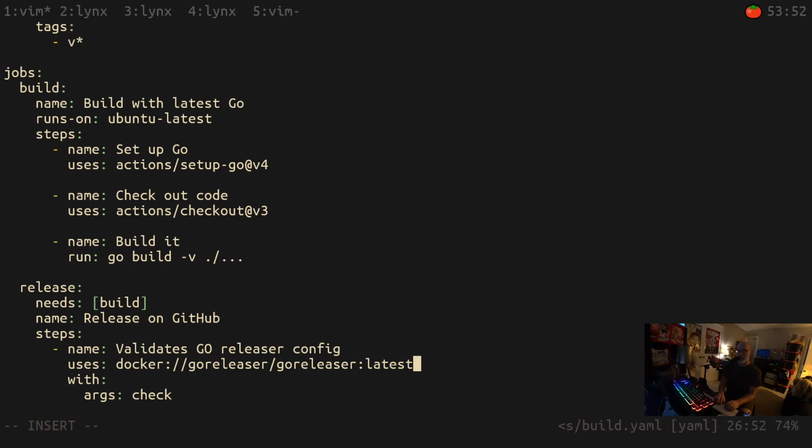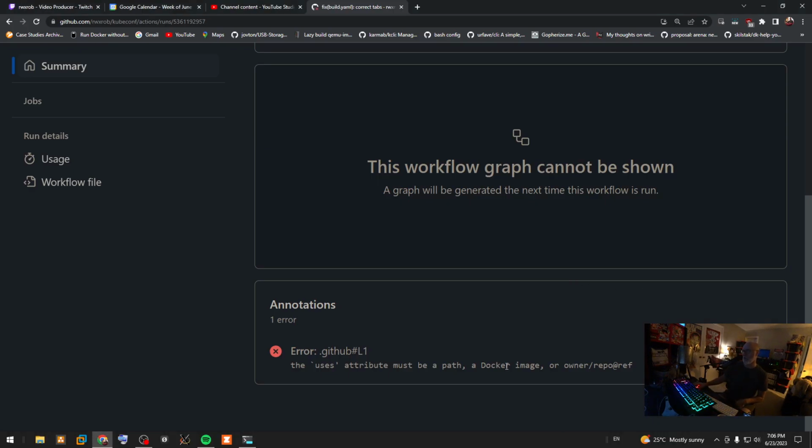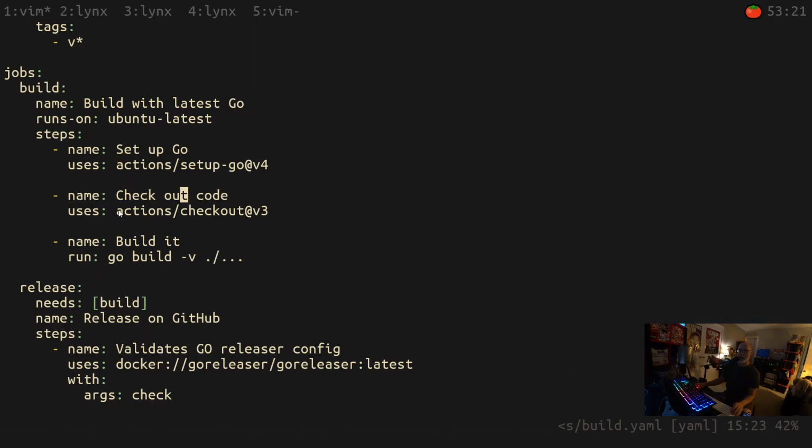Uses. Wait, what? Okay, so it has to be a Docker image or an action. Interesting. Yep. So it has to be a Docker image, like actually on Docker. I'm assuming that's docker:whatever, or owner/repo@ref. So I assume this is like an action, but it's probably a container. It's just owned by the current owner. Yeah. And this current owner is actions.